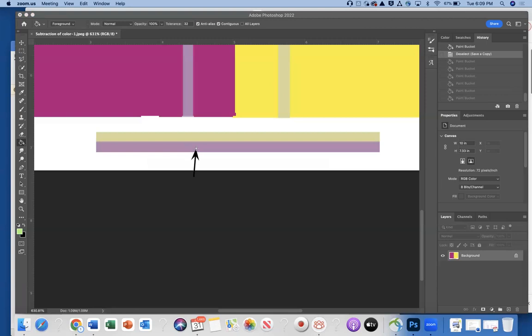So now I'm trying to figure out my objectives. My objective is to make this purple look yellow and make this yellow look purple. In addition to that, I'm trying to make this purple look lighter in value, and I'm trying to make this yellow look darker in value. So let's start with value first. Value is the easiest thing.